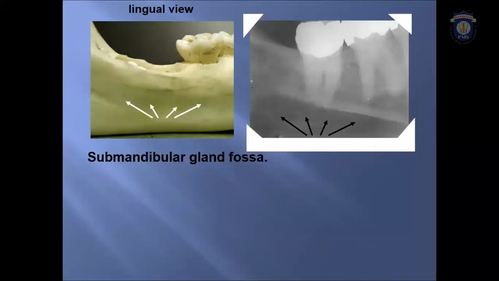Again, in this radiograph, we can clearly appreciate the radiolucency which is present in the mandibular periapical region, and it is an extensive region. So it will not be mistaken for a periapical lesion.